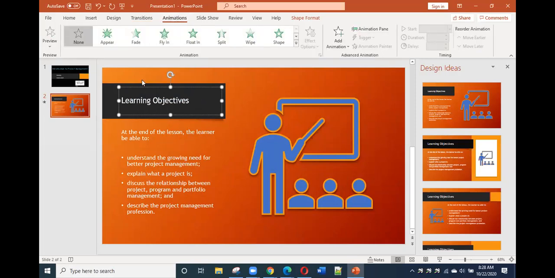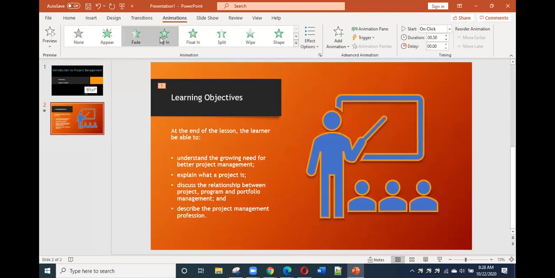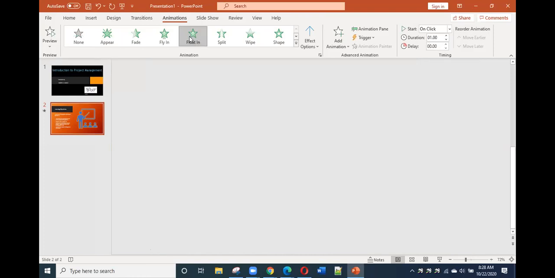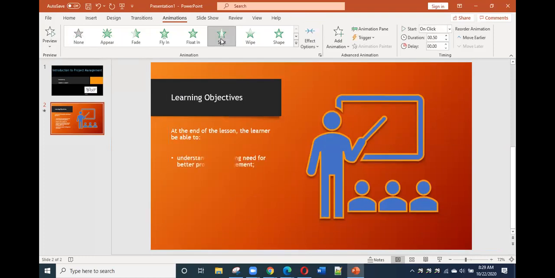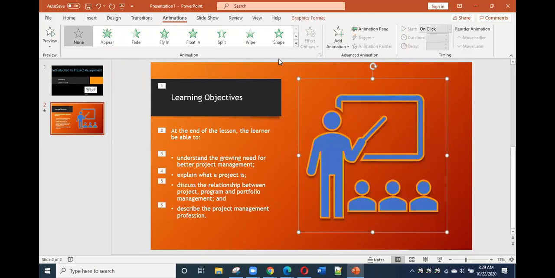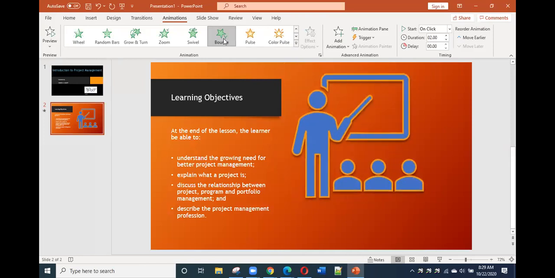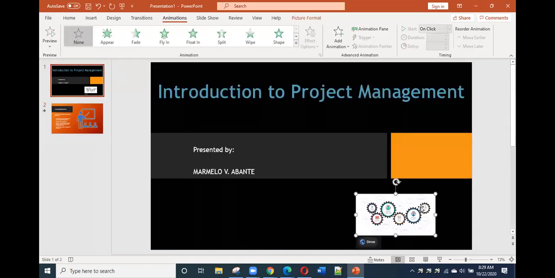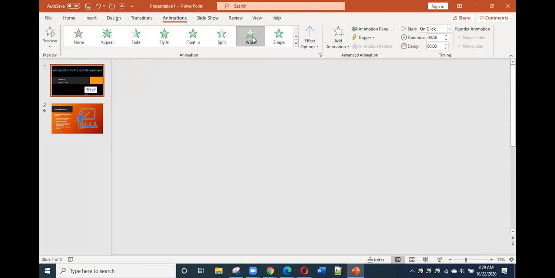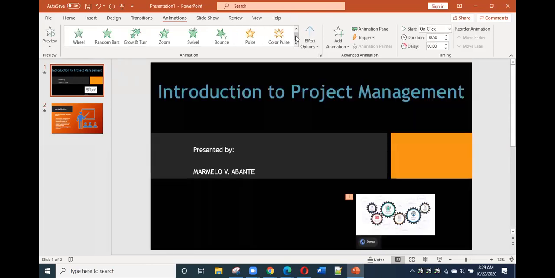So for example, this learning objective, I want to make it fade, fly in, float in. So float in, for example. For this one, we want, for example, split. This one, in this picture, you want to make it bounce, for example. So for example, if we wanted to run this application, this one, we want to make it wheel.